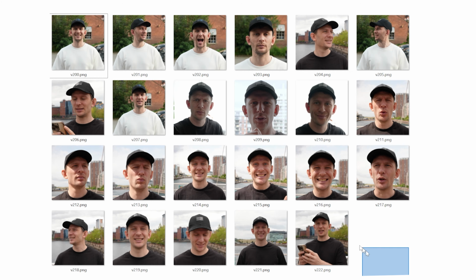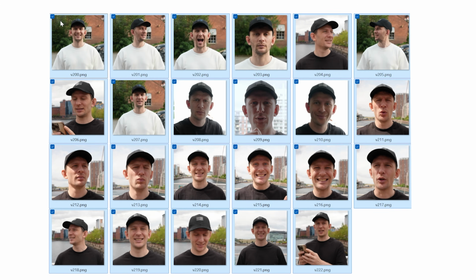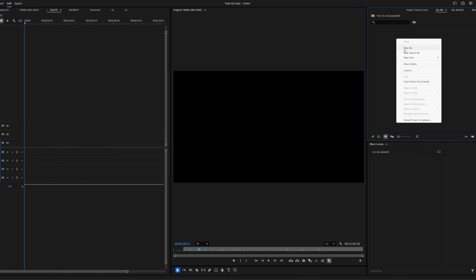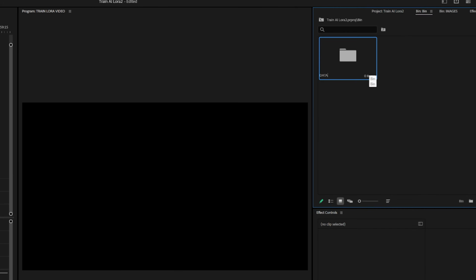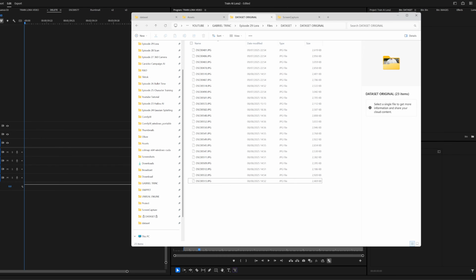Now that we have all the images inside our folder, it's time to resize them to a smaller resolution. I know this step can be easily done in Photoshop, but I have 10 years of experience in Premiere Pro, and everything that I can do in Premiere Pro, I will do it. Open up Premiere Pro and create a project. Make a folder inside, you can name it whatever you want, and drag and drop all your images inside.